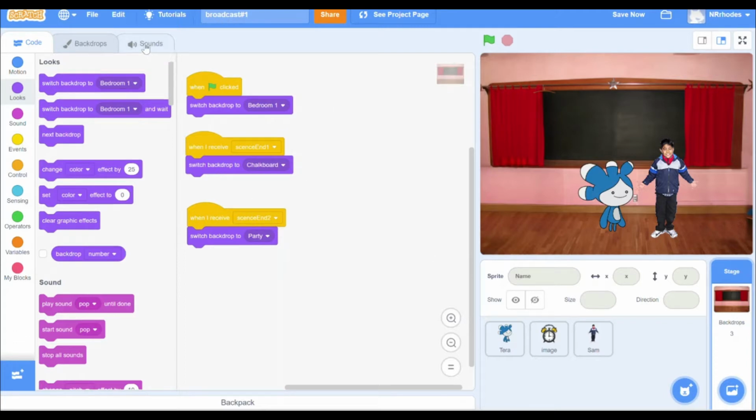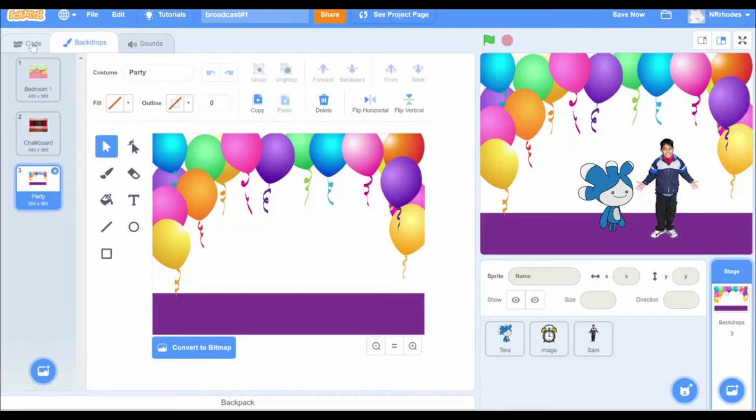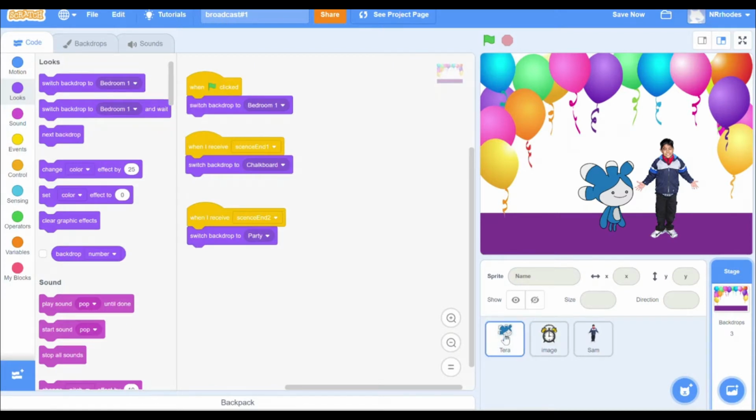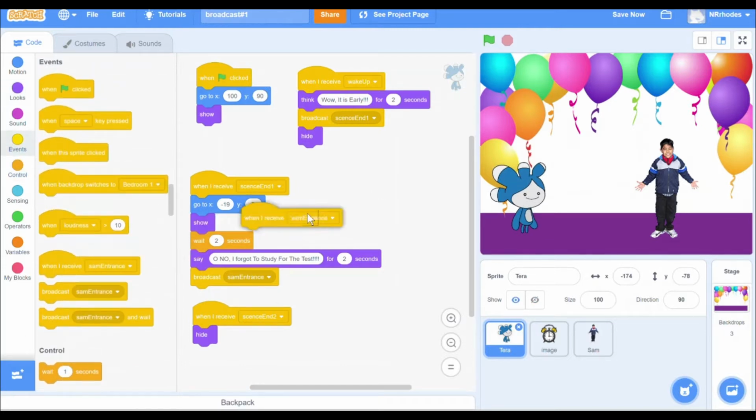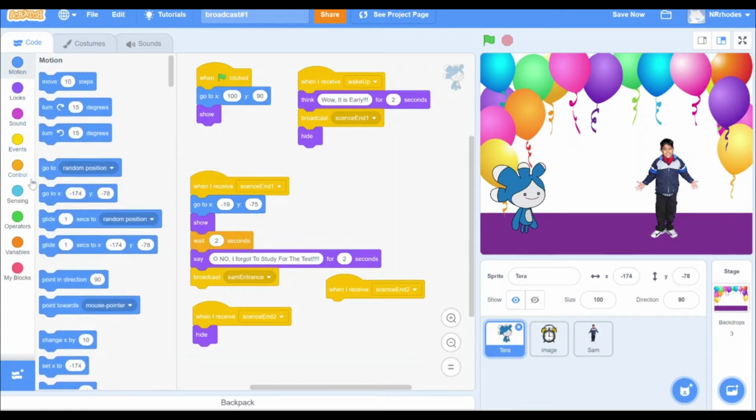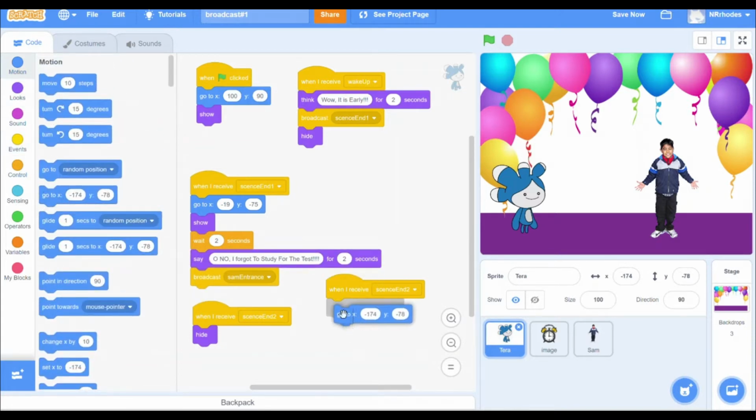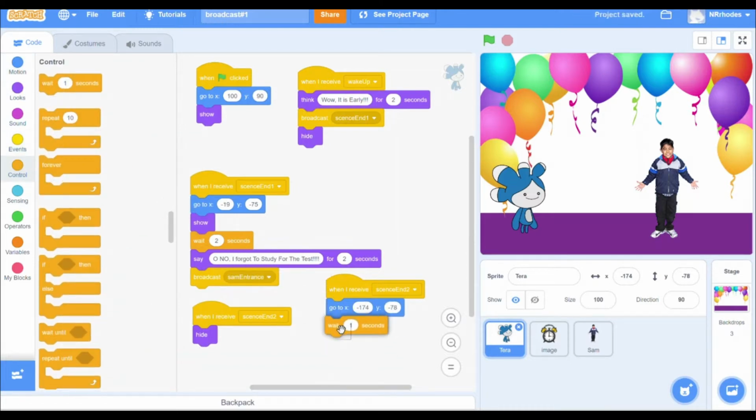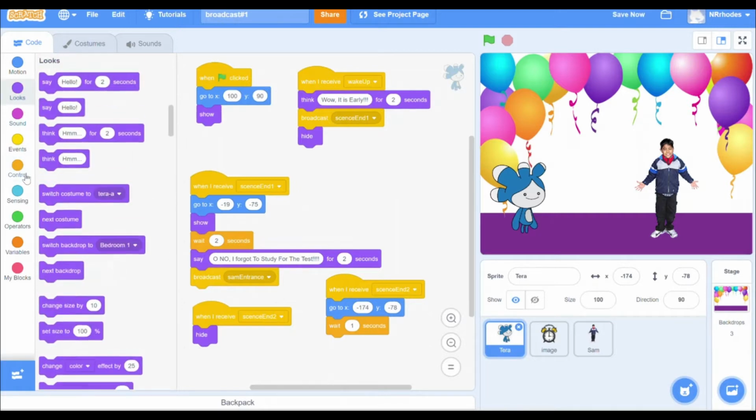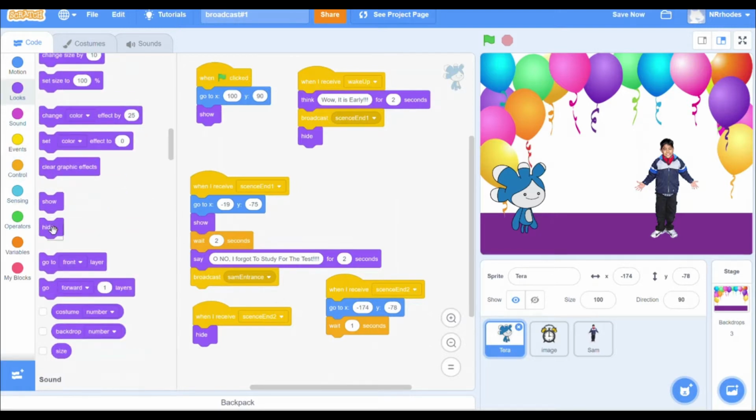When the party happens over here, let's switch our backdrop here to the party. And our code over here. Let's have our character go over here. So we're going to go down to our events. When I receive, let's put this down here. Scene End 2. I'm going to do my motion, go to this position right here. I am going to wait a second. And then I want to appear again. So show.